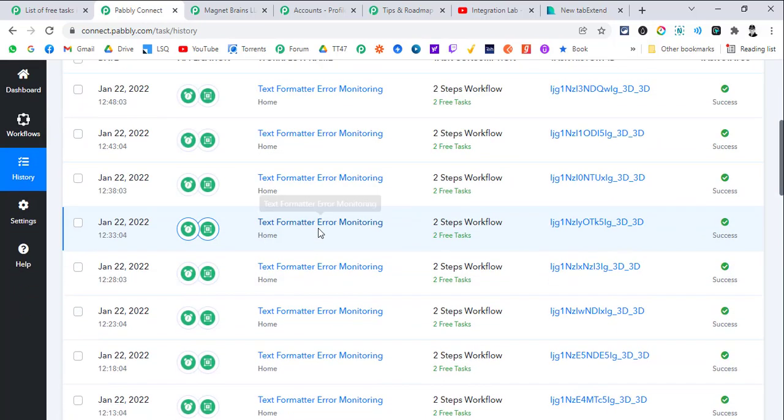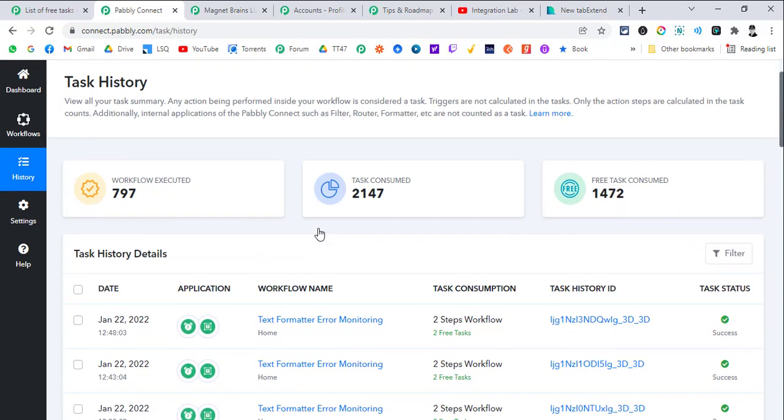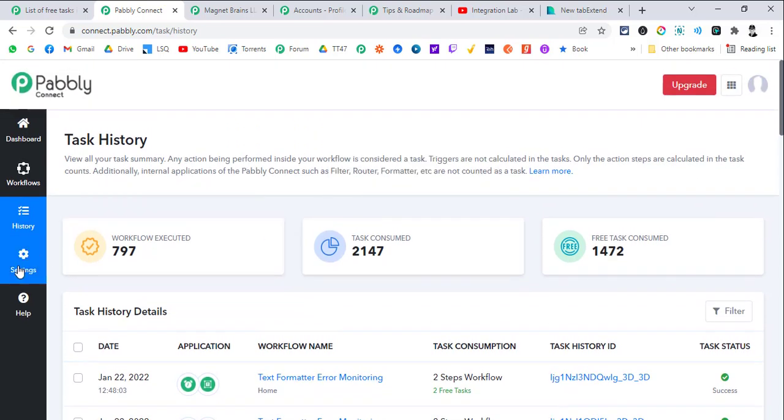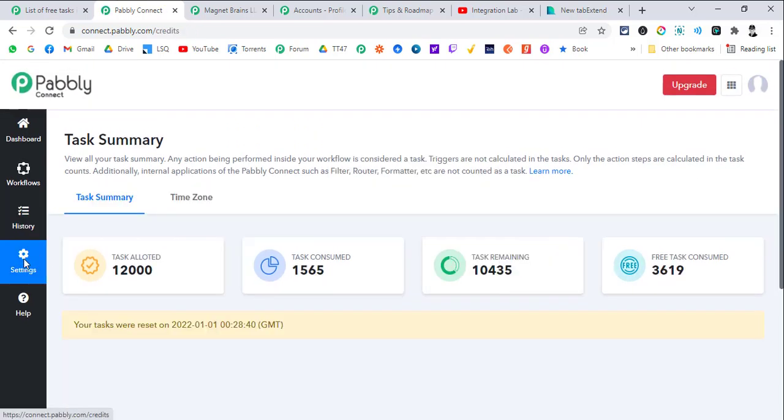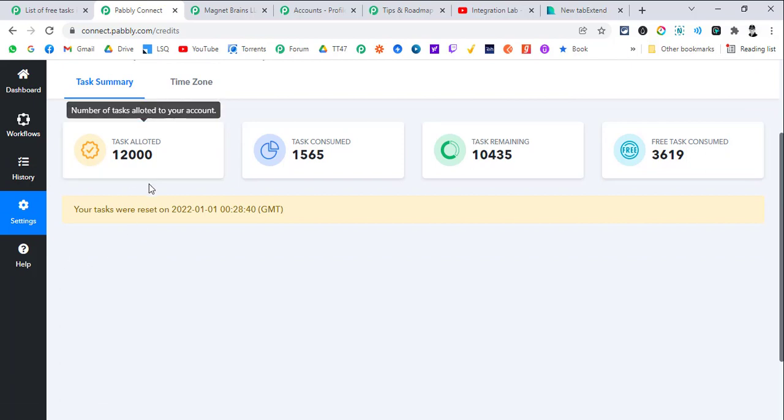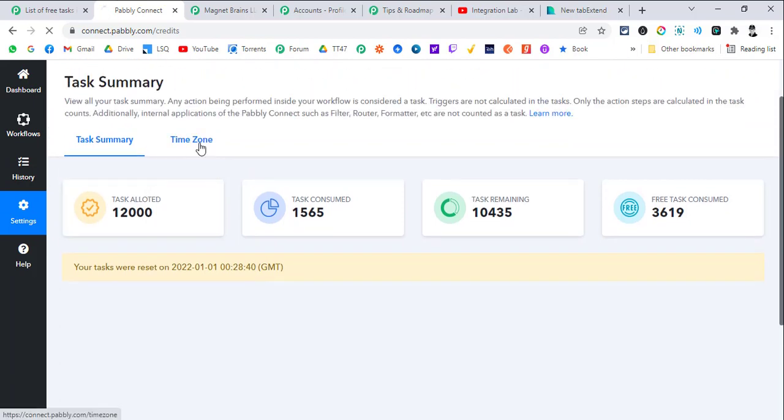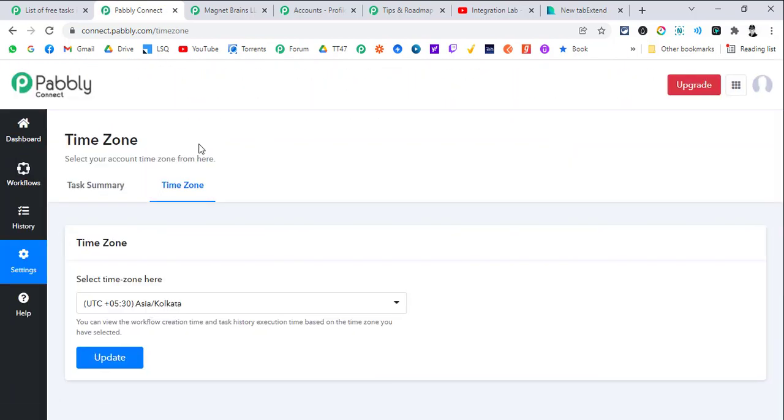This is something which we are going to check later. The next one is settings. In settings, one very important thing is the time zone. So if you want to see your workflow histories in your own time zone, make sure after you purchase Pabbly Connect or you start a free trial, you select your own time zone. For me, it is the Indian time zone, which is Asia Kolkata, UTC plus 5:30. The last icon is the help one.